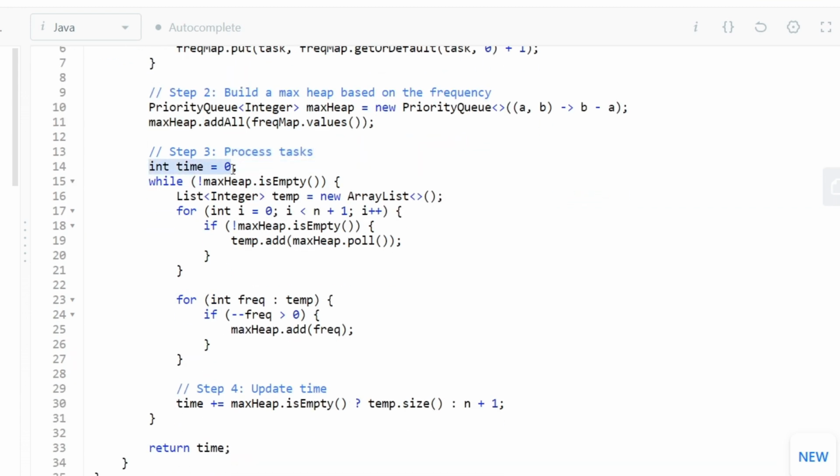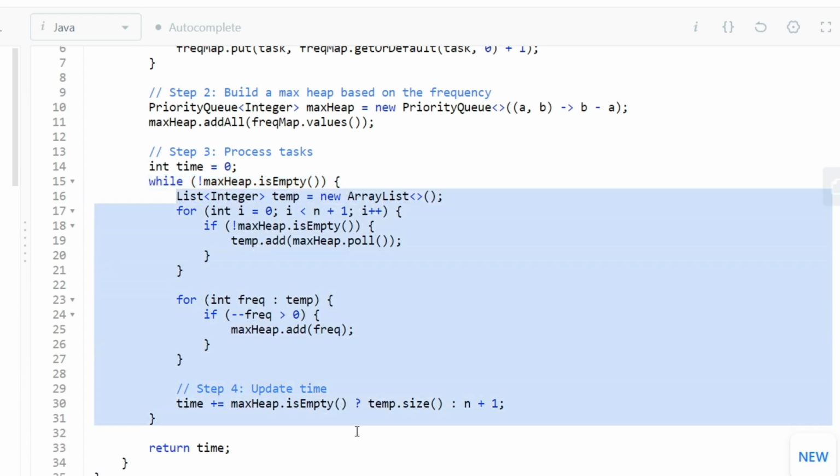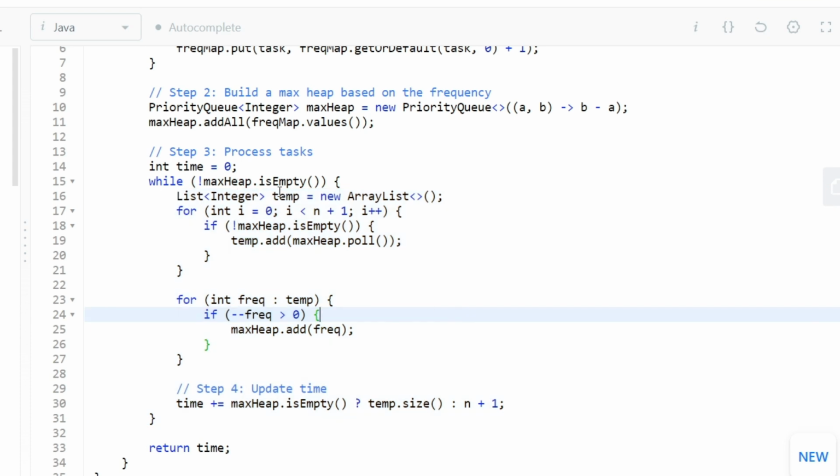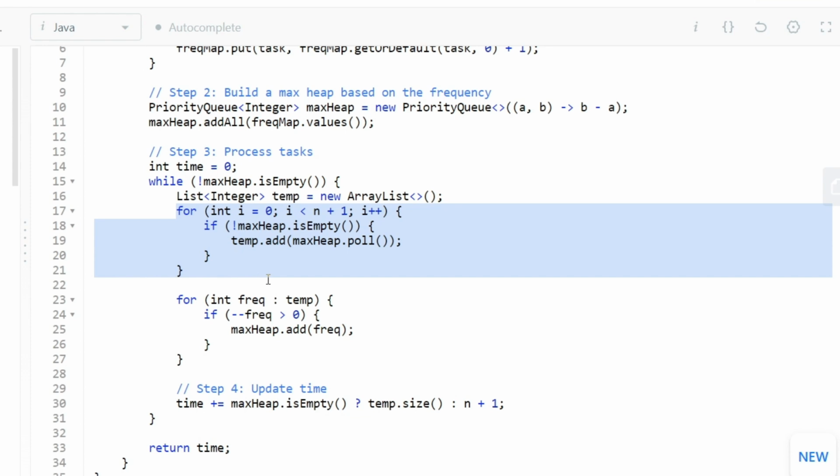Next thing is we will need to process every single task. So initially we are going to have our variable time set up as 0. Then we are going to have a condition that while our given heap is not empty, we will need to do the following. So first thing is that we will need to initialize our temporary list that we mentioned we will have to create. Then we are going to run a for loop from i equal to 0 to i less than n plus 1, which means this is going to be one of our cycles.